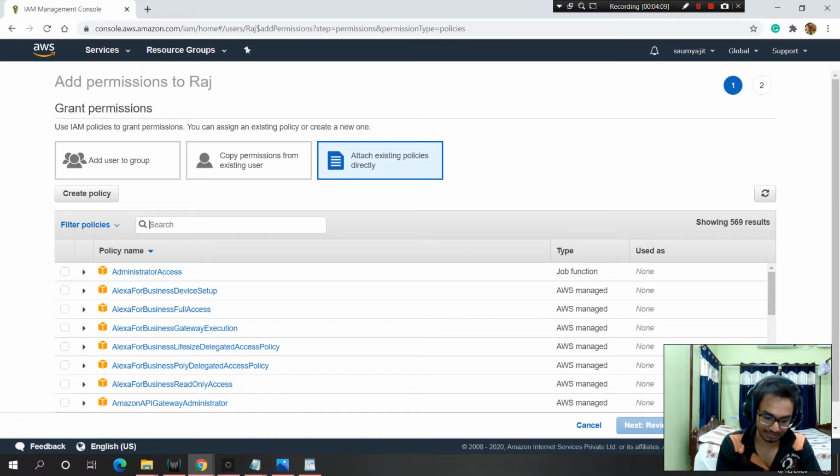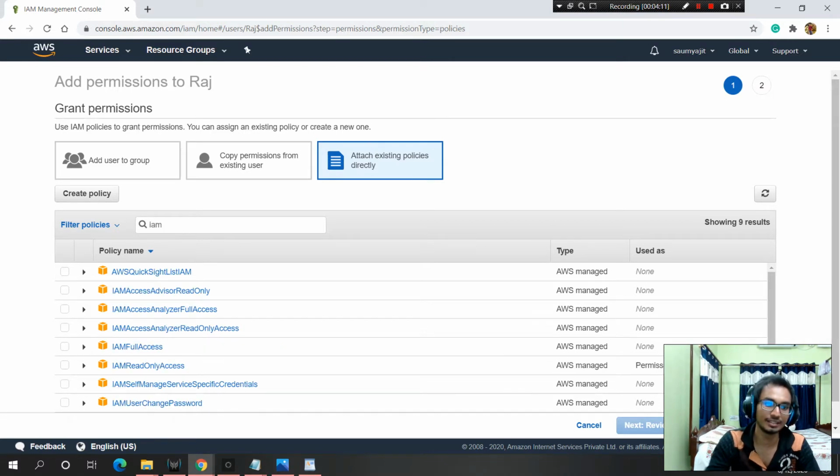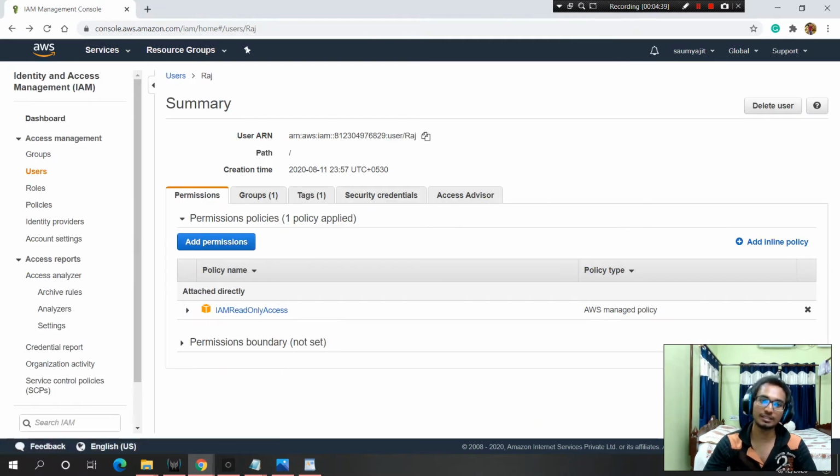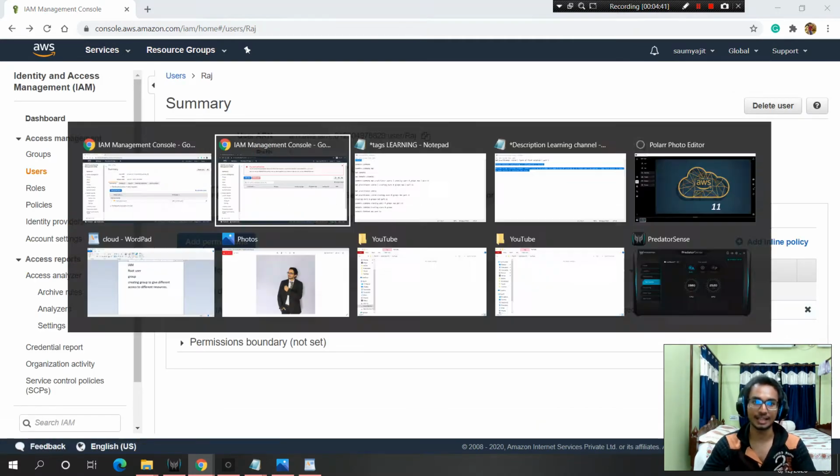So let's give IAM read-only permission. What does it mean? Means you are, let's say, a tester, and you only have read-only permission. Means in the IAM console you can only see how many users are there, their names, how many groups are there, their names, and other services, but you can't change anything. That permission I am assigning to this user. Let's add this permission, and you can see read-only permission activated.